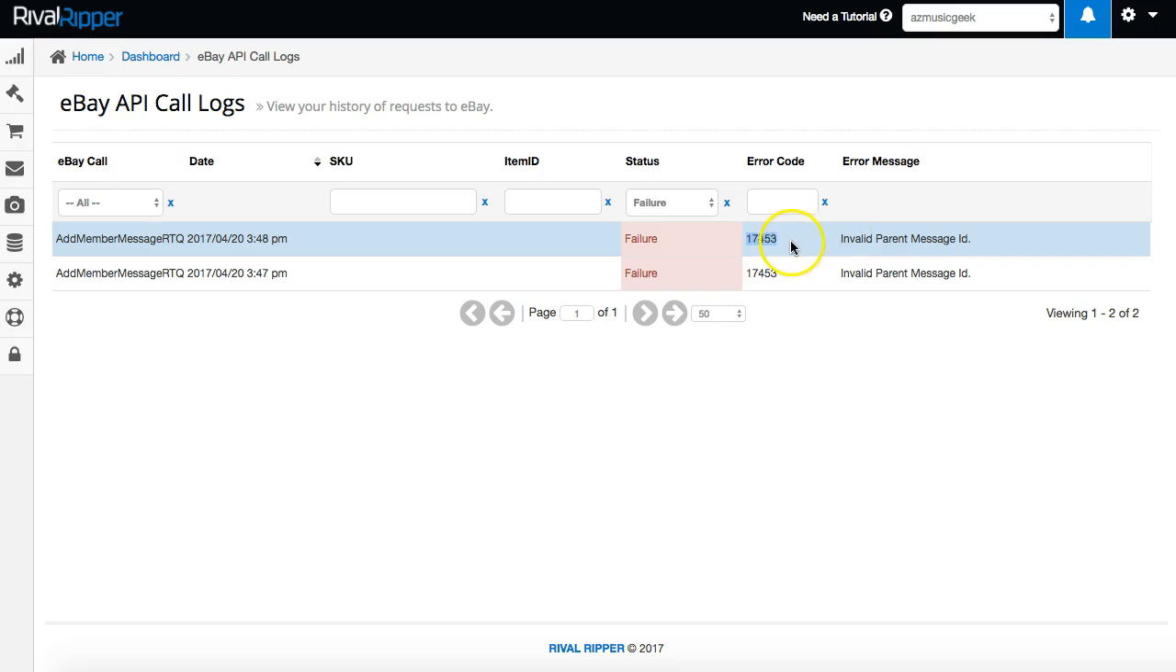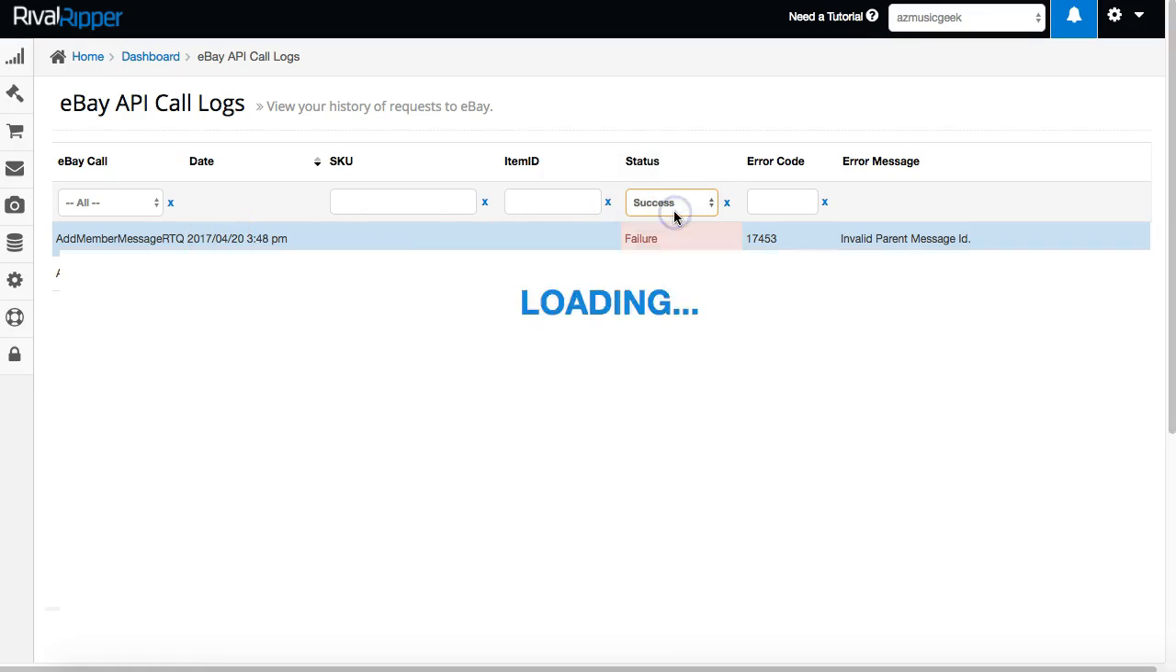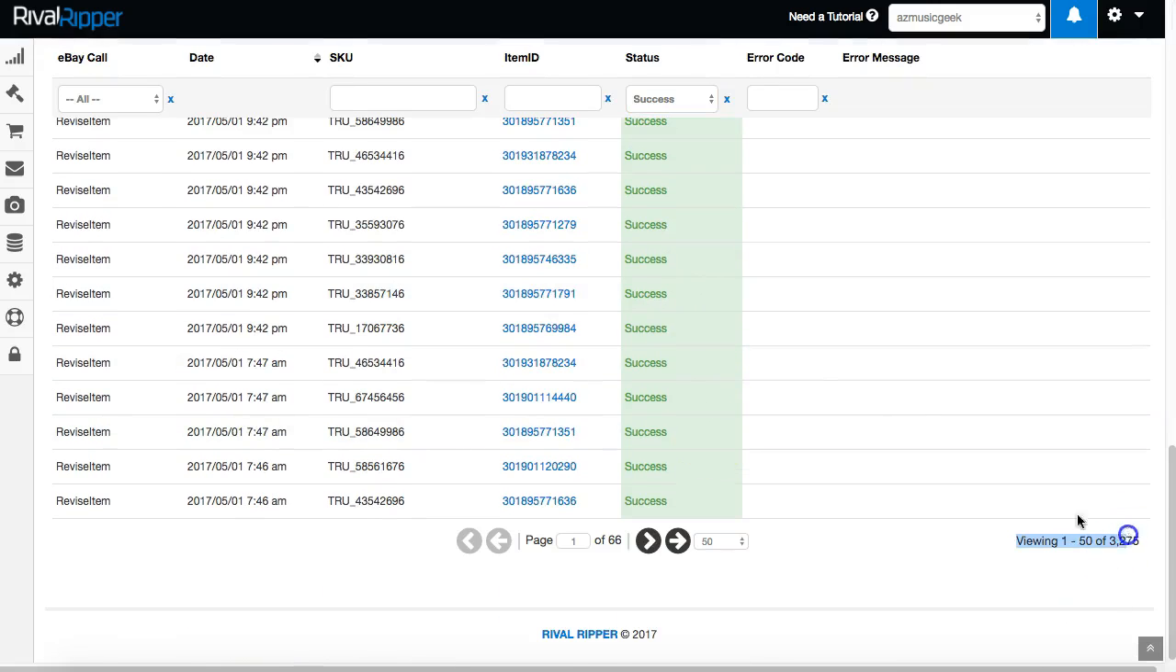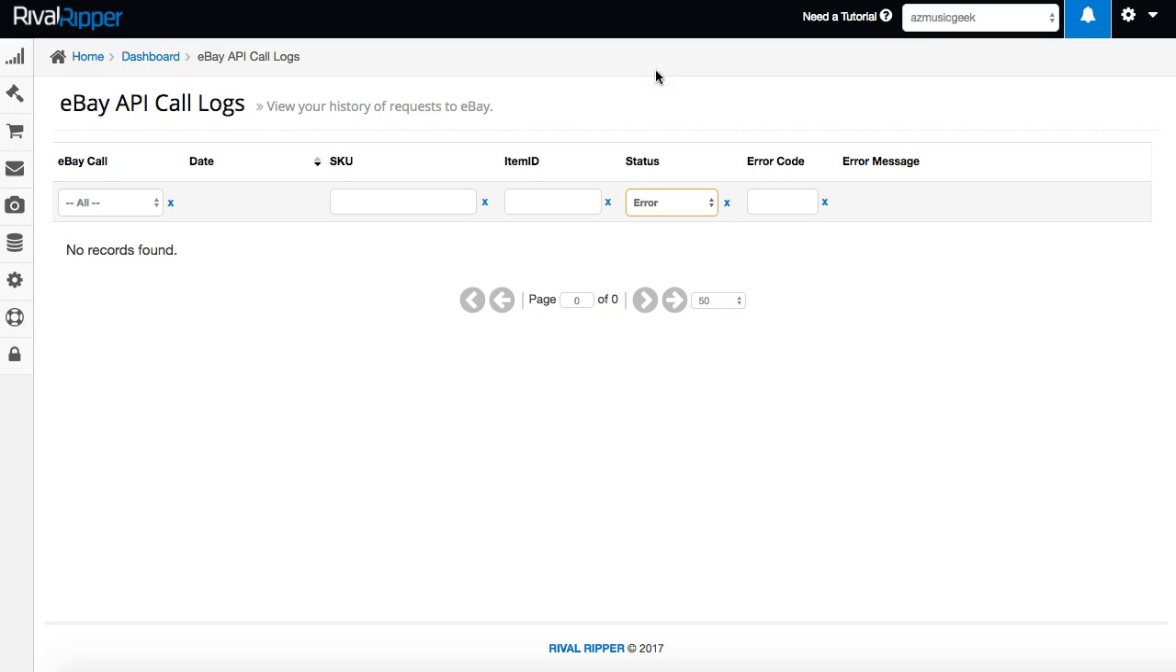You don't really have to know what the error code is. If you get any of these error codes, they're coming from eBay, so they might be temporary. You could probably try again and they would succeed. They don't happen very often. I don't know really why this one didn't work, but going back all the way to April, there's only 2, whereas if you click on success, you see 3,000. If you go on error, there's no error. Warning, if you see any warnings, this account doesn't have any warnings.